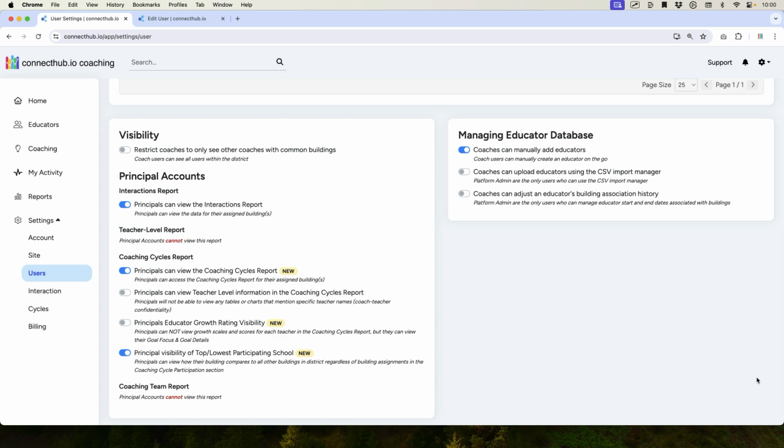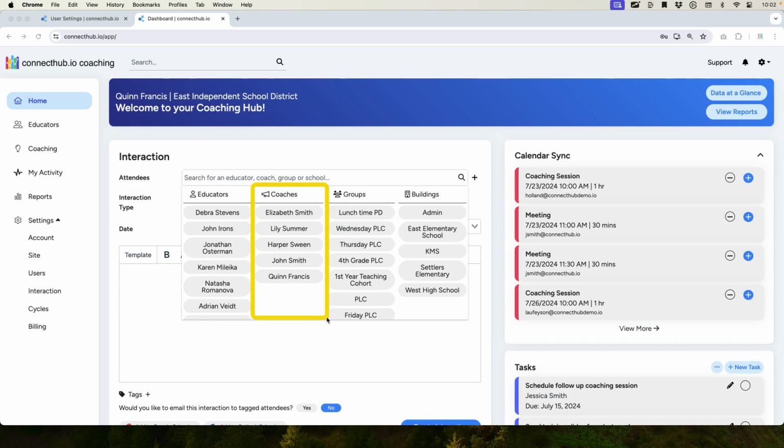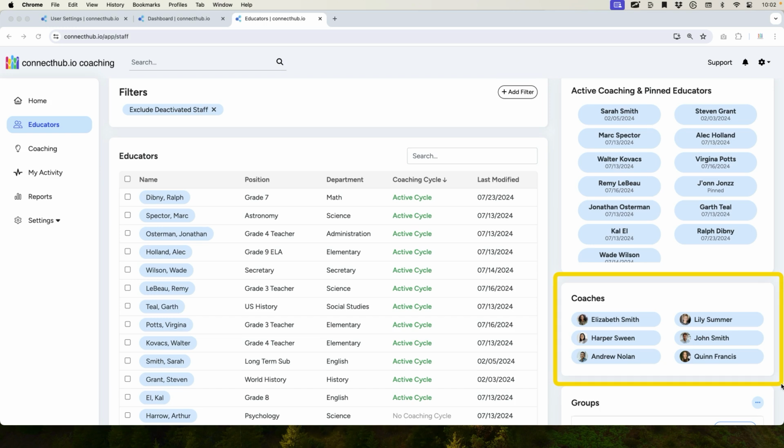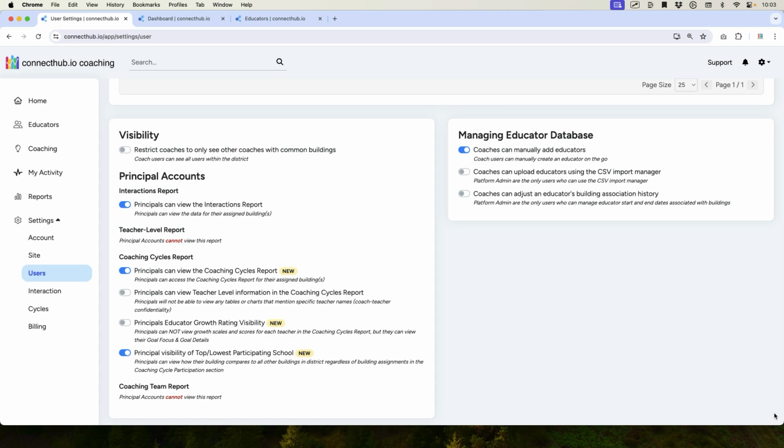First, we have restrict coaches to only see other coaches with common buildings. This setting is specific to coaches tagging each other in team meeting interactions. If you leave this disabled, users can view and tag other coach users in interactions and view their profiles in the coach database. The coach profile shows their interactions with other coaches only. If you enable this setting, coach users will only be able to see the coaches they share a building with. Leaving it disabled will allow coaches to see all other coaches in the district.